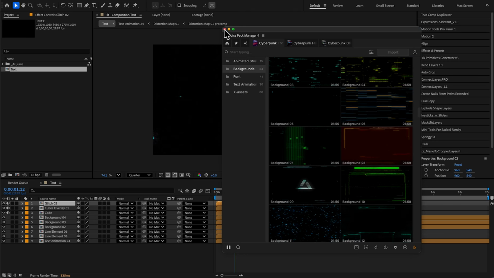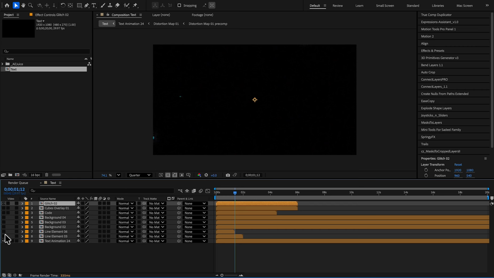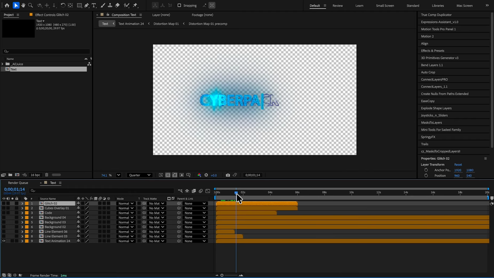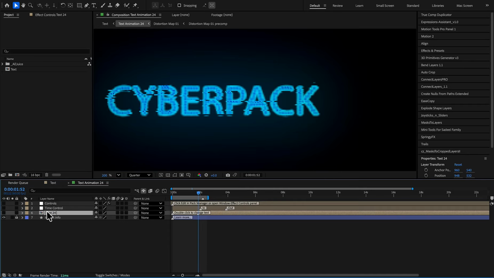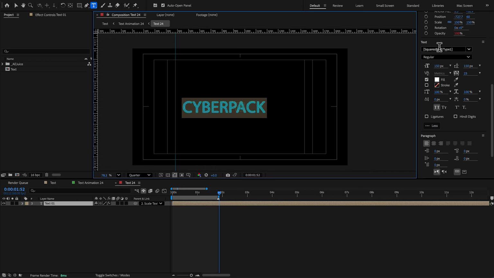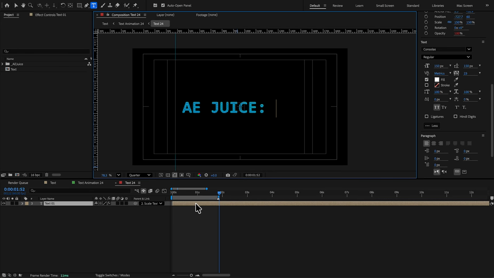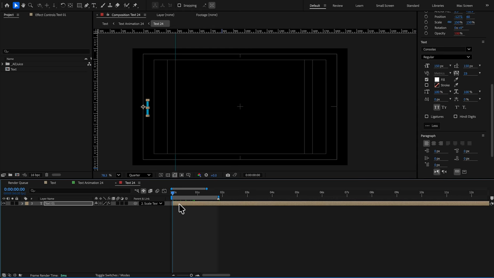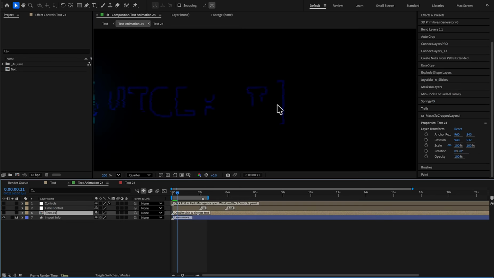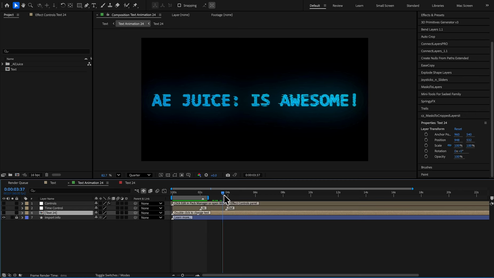Close AEJuice Manager now and move to the composition. Hide everything and focus on the text for now. Now dive inside. Edit it to whatever you want. Very easy. Change font if you want. And start typing. Move it to the middle of the composition. Yep, working good. Everything is perfectly updated with a start and end animation.